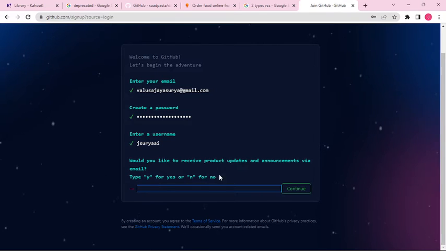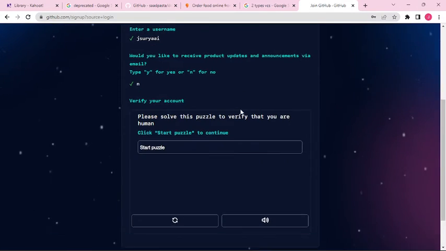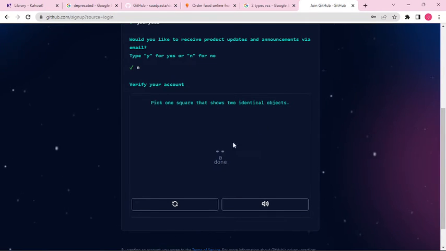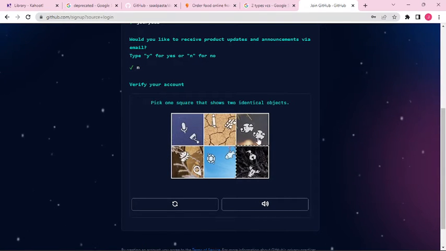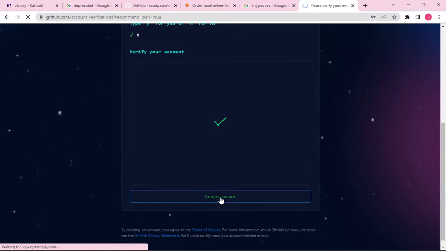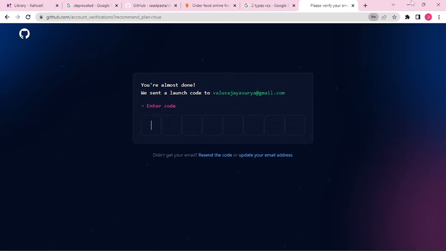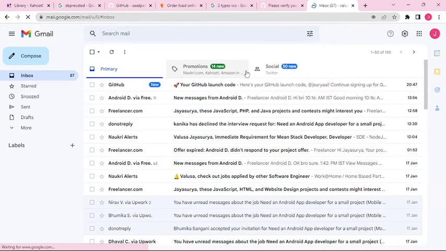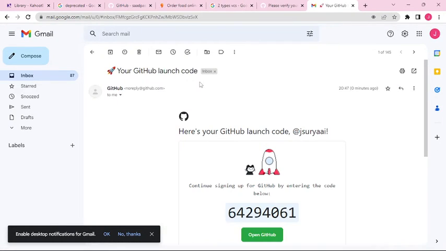If you want to get email updates of GitHub, you can put yes, like Y, or if you don't want any updates from GitHub to your mail, you can put no. I don't need any updates, so I am putting N. Now you should solve a puzzle. Identical objects. This one, this one, and you can create an account. It's very easy, guys. It will send a code to your mail. 4294061. Are you doing it with me?